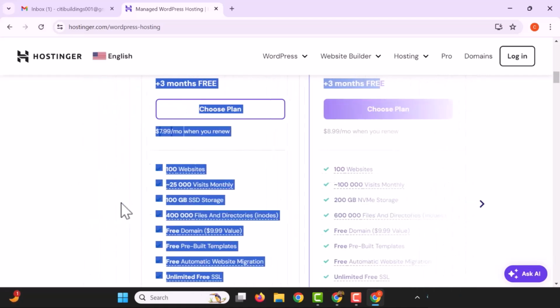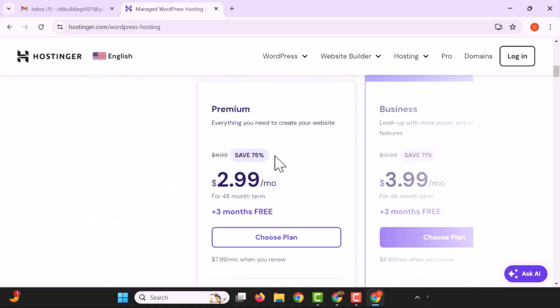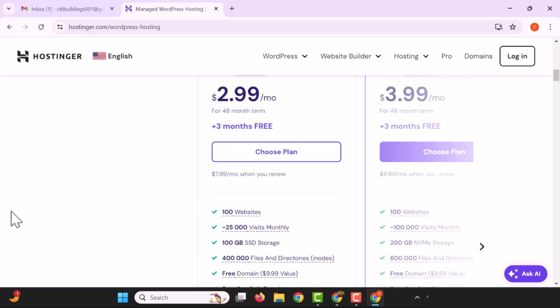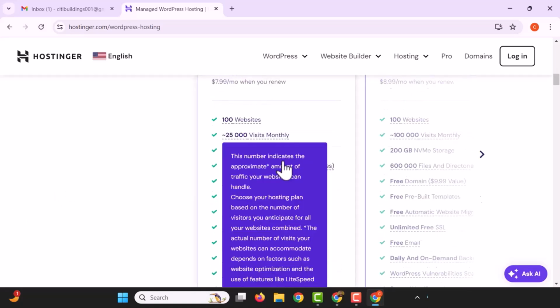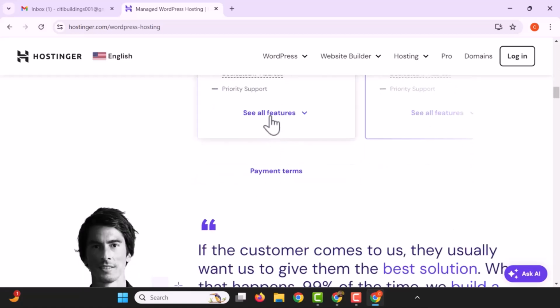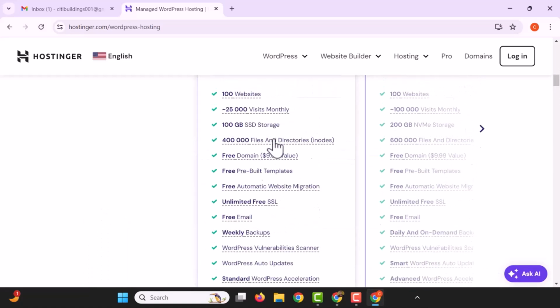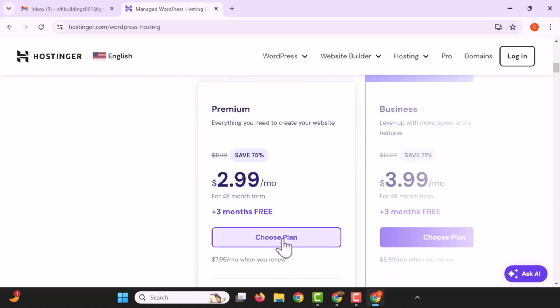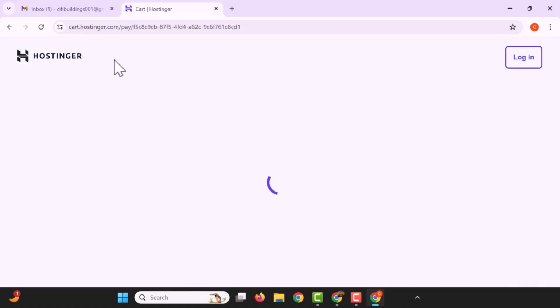I'm going to come right here, and here I have this other plan, $2.29, and that's the best I could get. So I'm going to choose this plan. All I have to do is to select this. I'm going to see all features and choose this plan, just choose this plan right here. As you can see, we have this plan chosen.